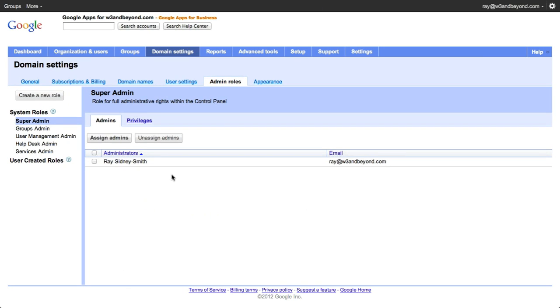You can also work with administrative roles. You can see here you have 5 different levels of administrative system roles.